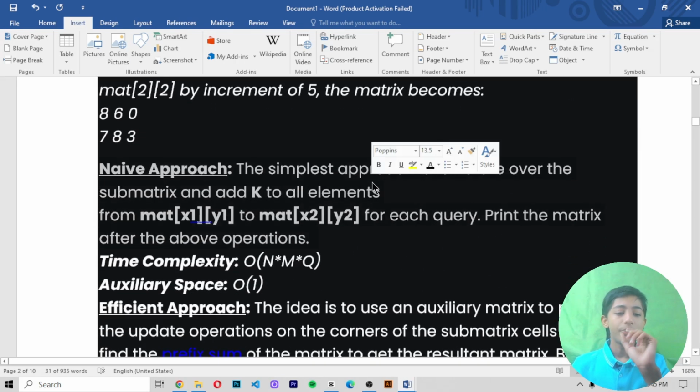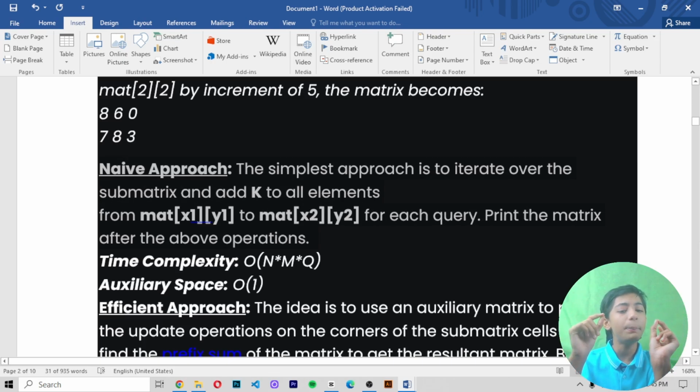Naive approach. The simplest approach is to iterate over the submatrix and add k to all elements from MAT[x1][y1] to MAT[x2][y2] for each query. Then you can print the matrix after the above operations. Time complexity will become O(n multiplied by m multiplied by q), and the auxiliary space will become O(1).